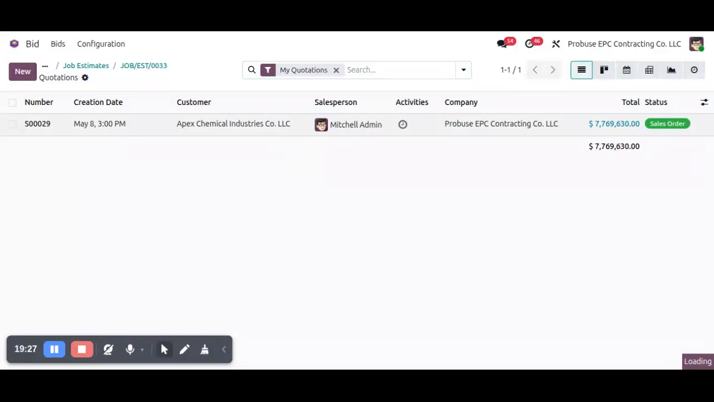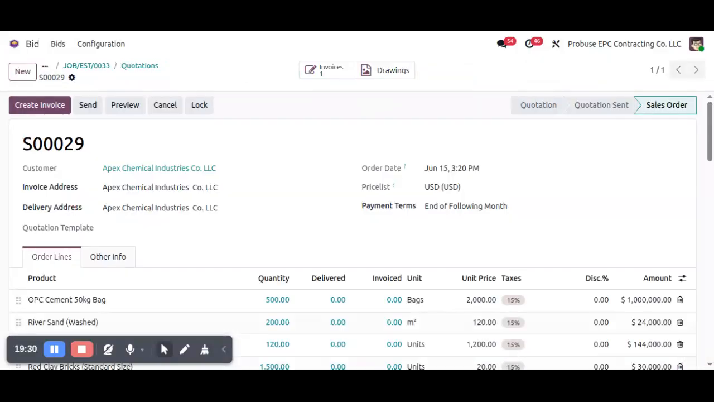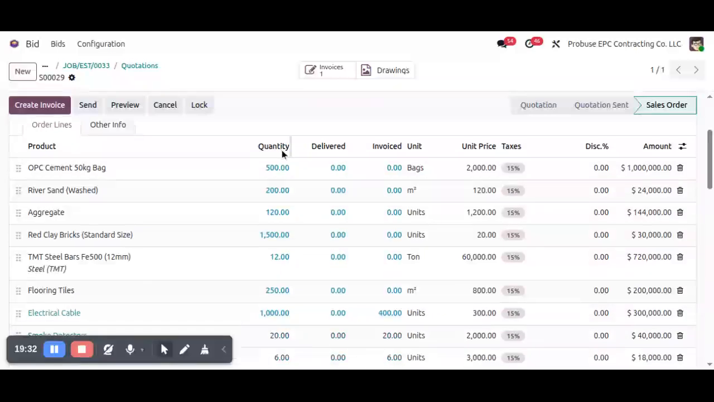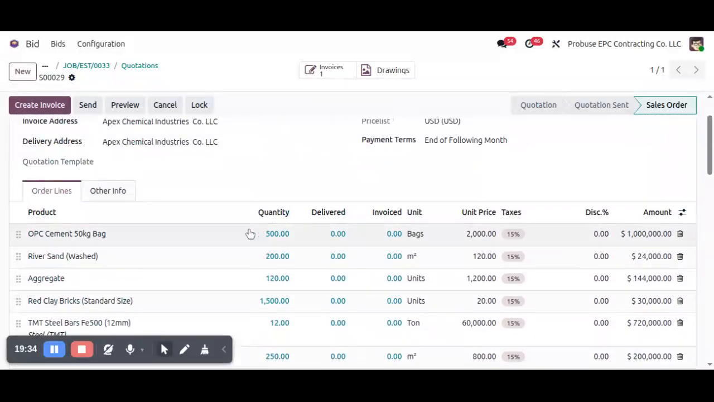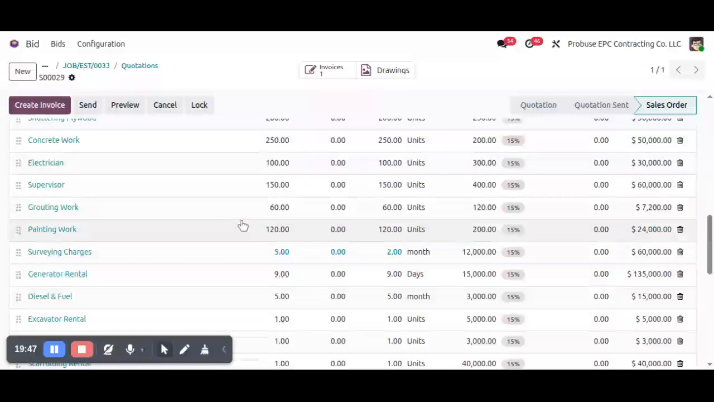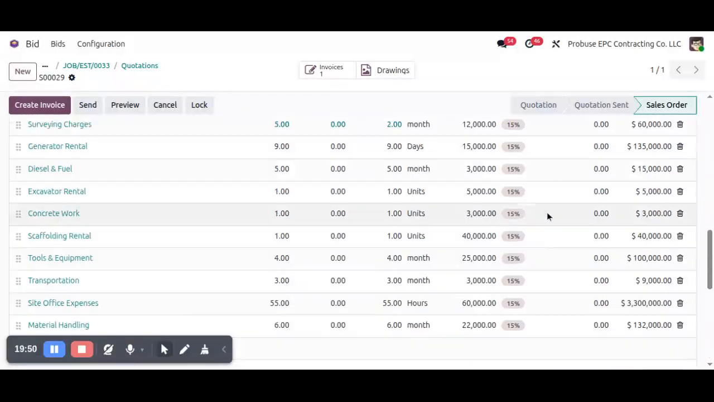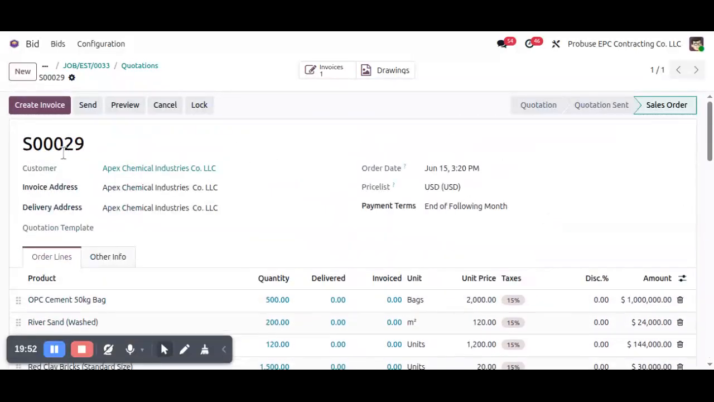So we can see that sell order. Here you can see it includes a material estimation tab with products, a labor estimation tab with products, and overhead expenses. And we have already created an invoice for it. This is the Odoo standard flow we have to discuss right now.